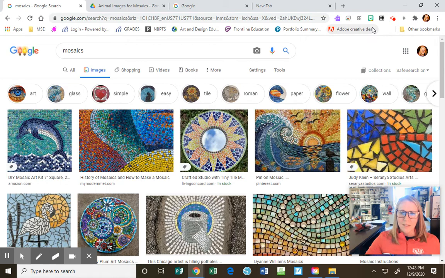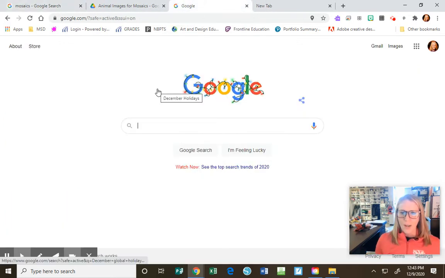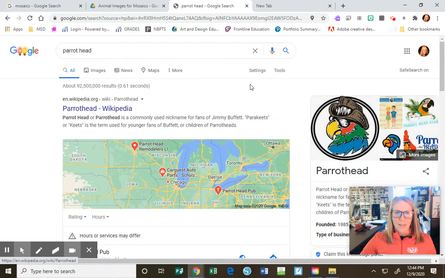in an arrangement. For today, I want you to think about an animal. Our mosaic is going to be an animal, just to kind of focus you in, because otherwise trying to find something on the internet in a search can be overwhelming. So I am going to open up a tab and search for an animal, and I'm thinking about a parrot. Kind of a colorful bird might be a great example.